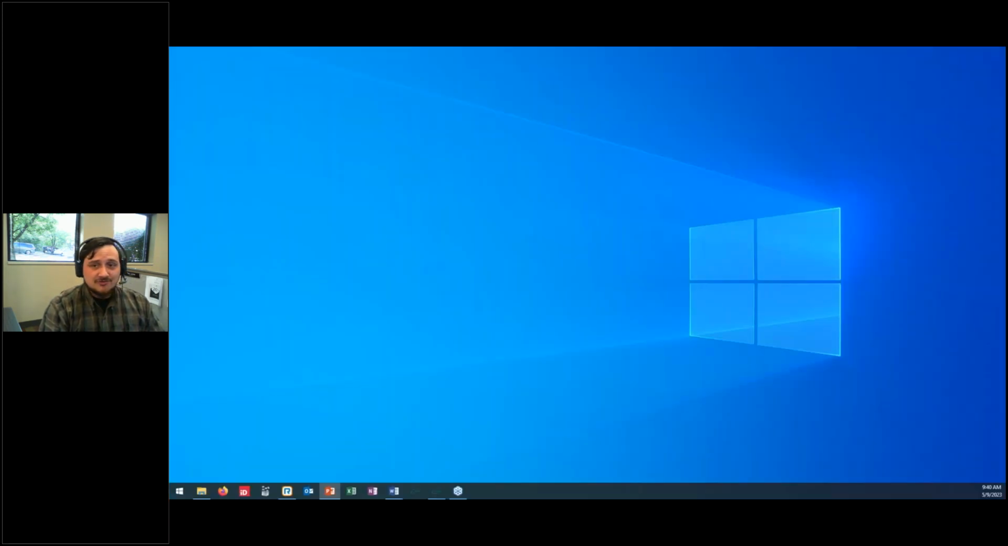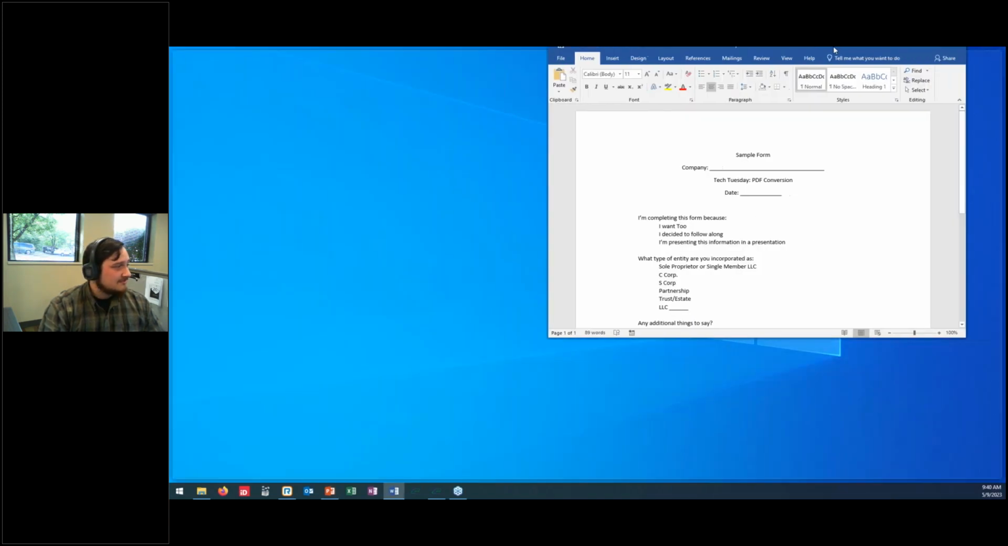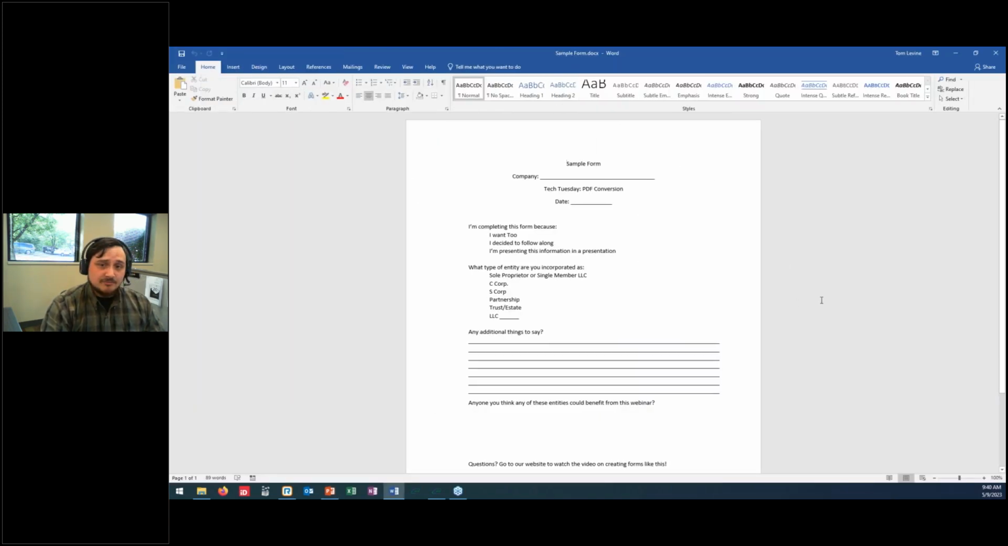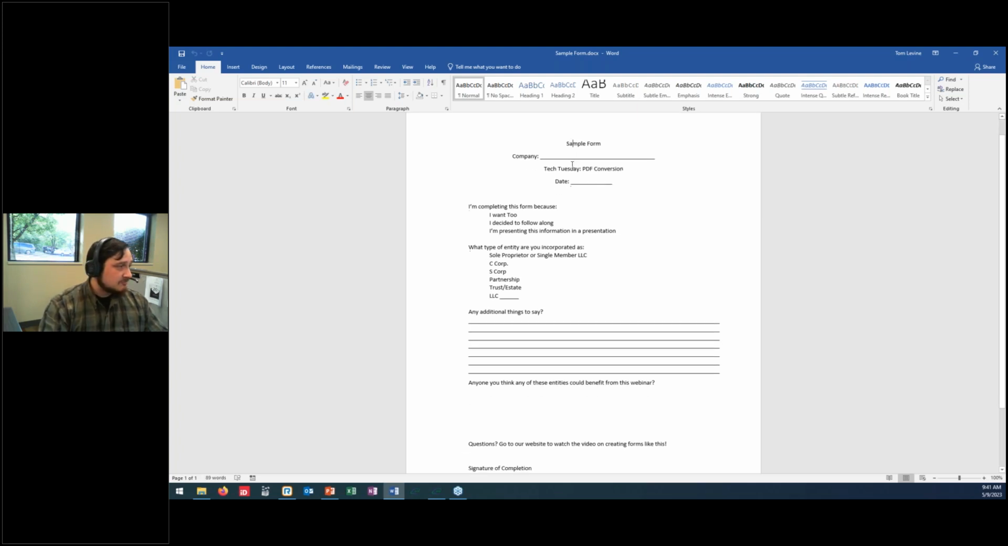So without further ado, let's get into it. This is my copy of the sample form, and I'm going to be using this to show you exactly what we need to do to actually create this document. If you haven't already, go ahead and download that from handouts if you're going to follow along. But as you can see here, it's a Word document, not a PDF. And that's purposeful. We're going to actually convert this into PDF, and you can do it even without Adobe software.